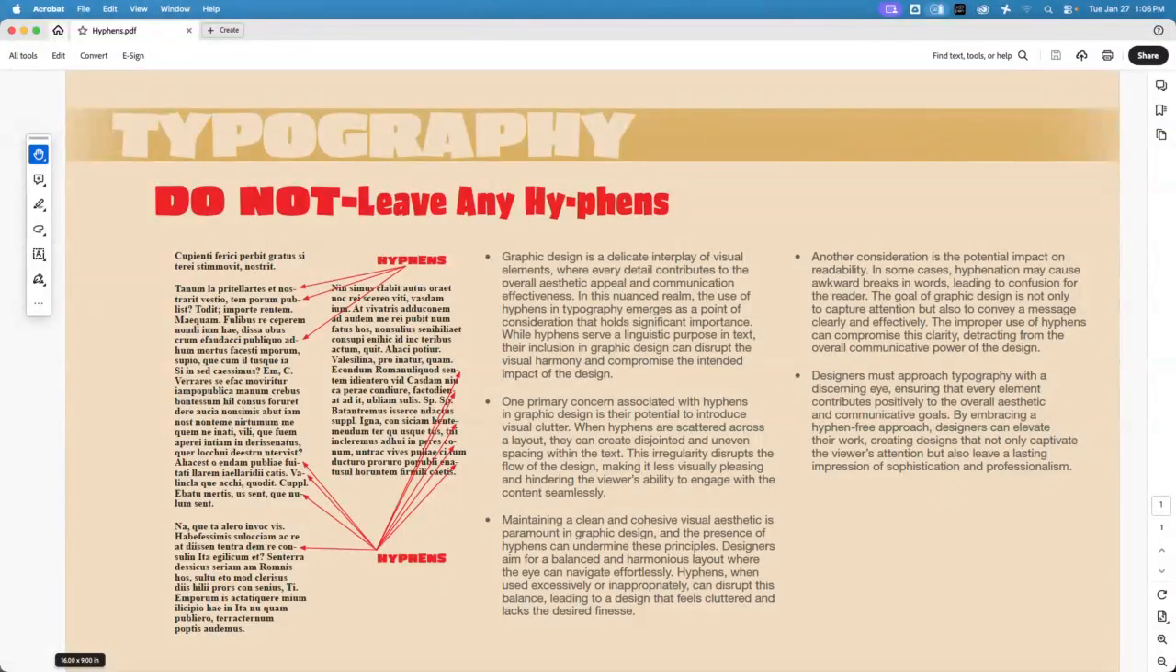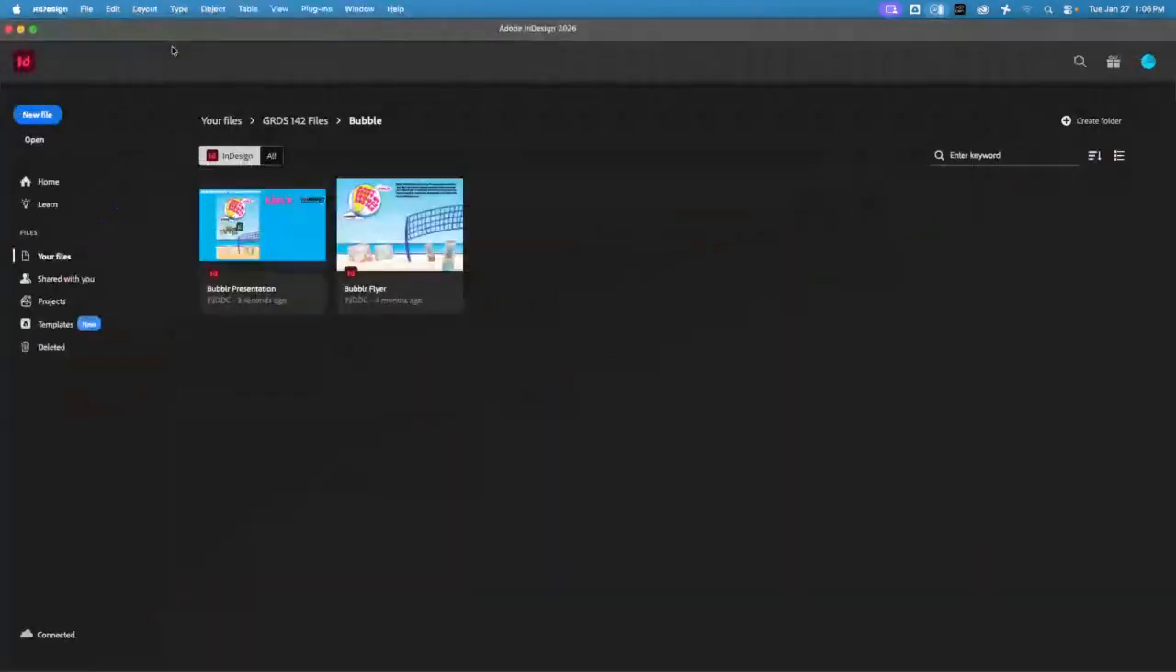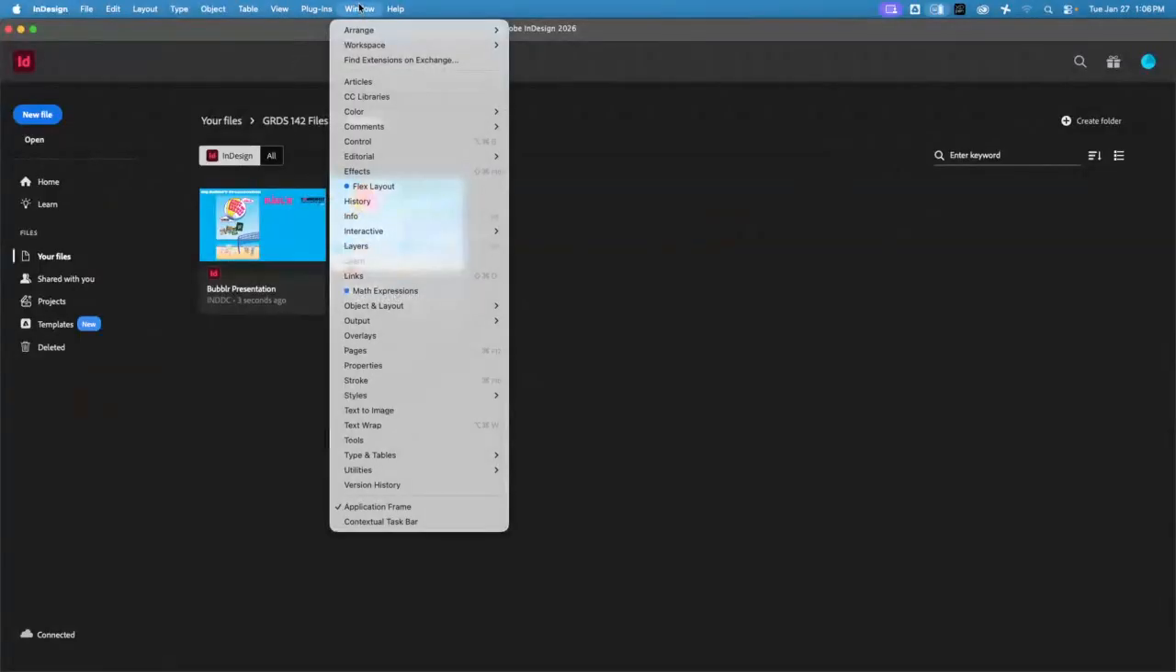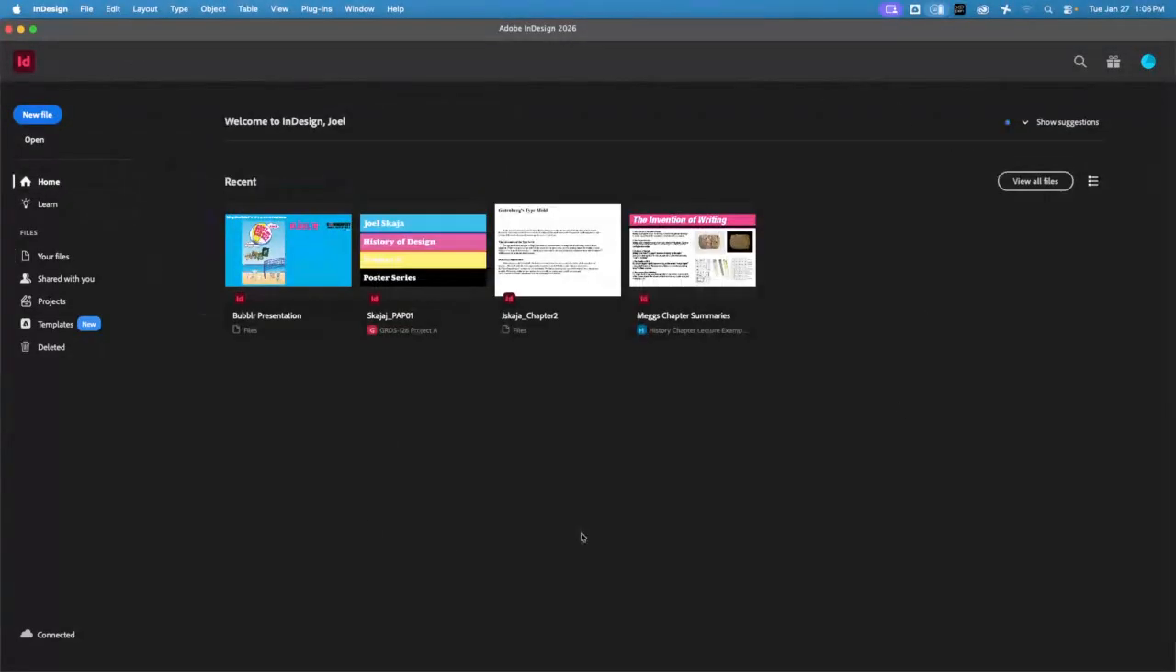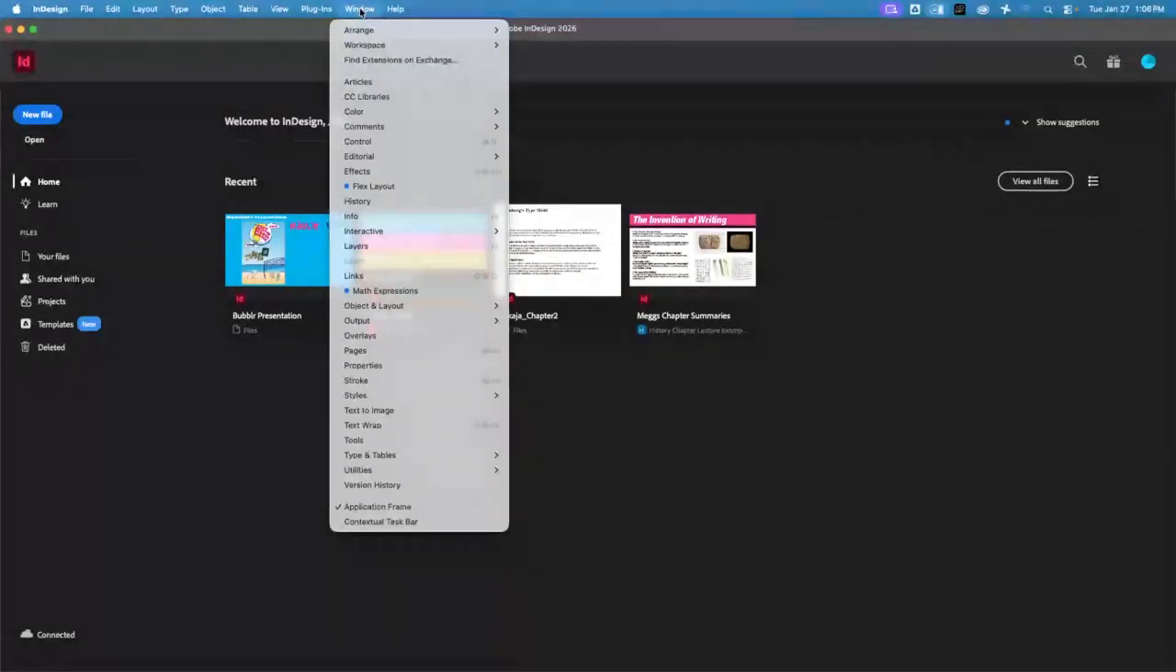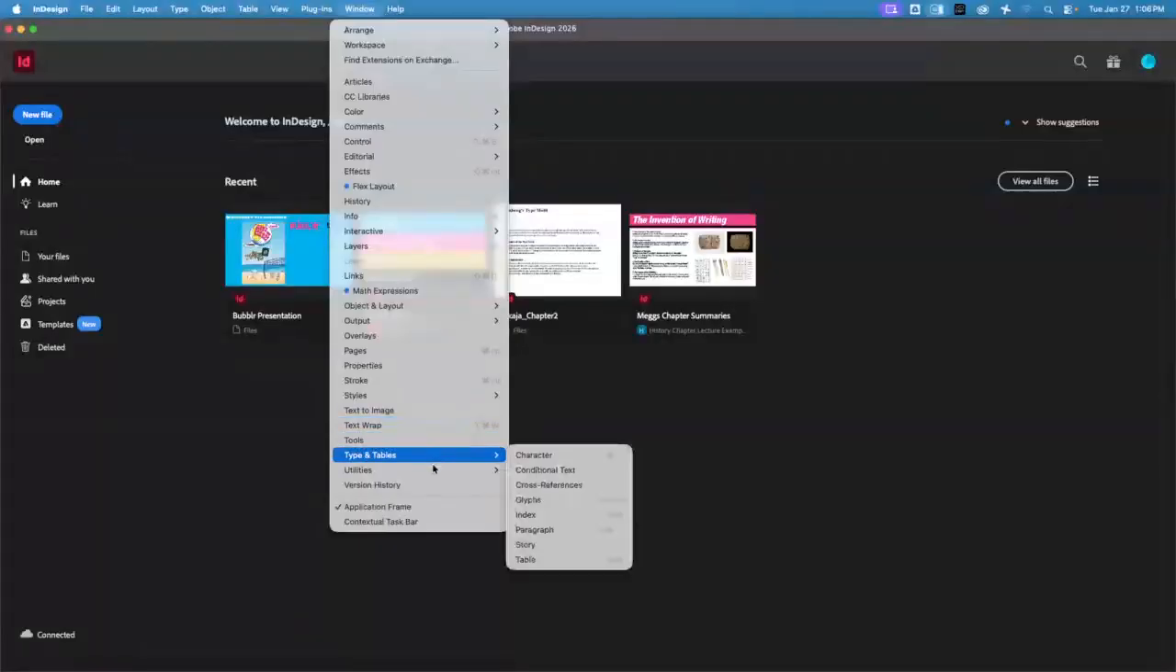Let's open up our 2 main programs. So for InDesign, I believe it's been a while. If I go to Window, and I don't have anything open, right? I'm just on this home page. Nothing's open. If I go to Window, or maybe I have to go to Type.